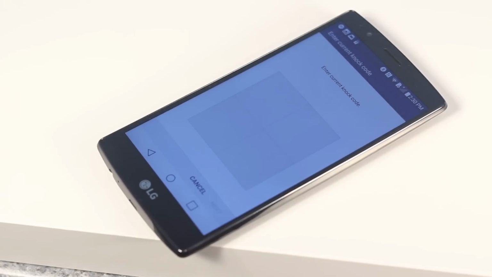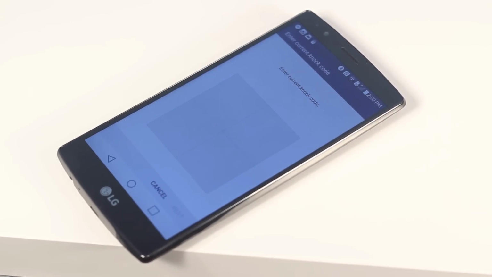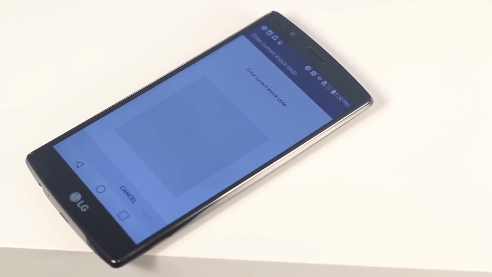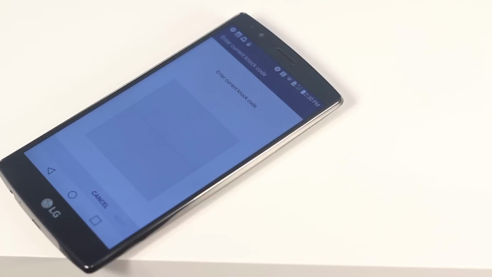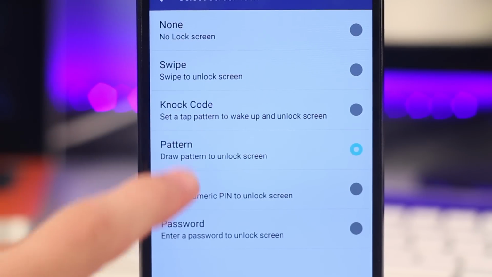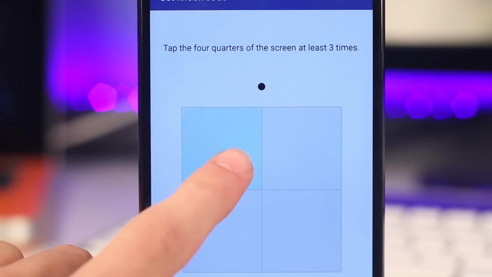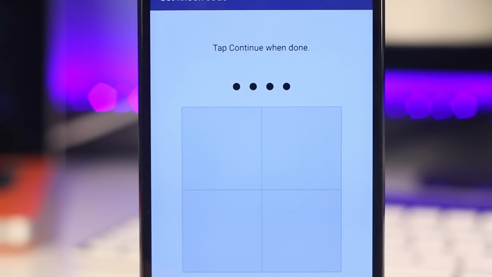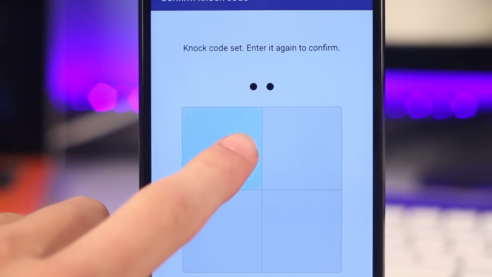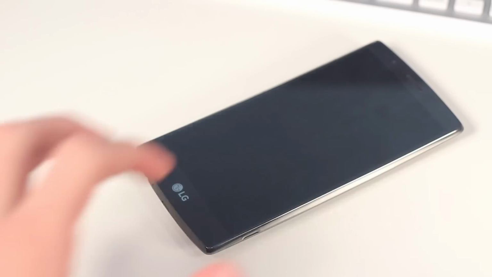And my favorite feature is another feature that isn't new to the G4, but it's Knock Code. Knock Code is a super stealthy way to unlock your phone. It uses a quadrant system and design to recognize a pattern of taps and unlock your phone. But the cool part is that you can do this with the screen off, and nobody would even know what you just did. It's fast, it's convenient, and it's definitely very cool.